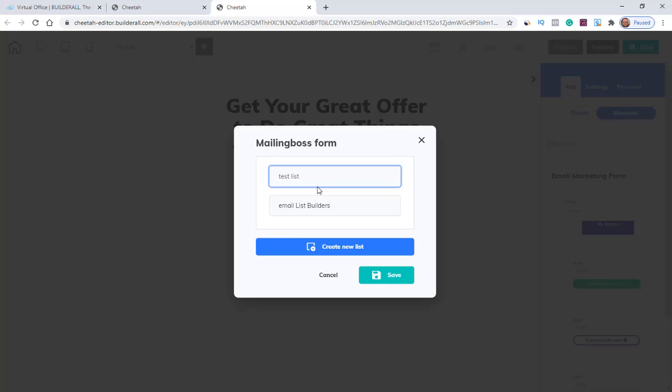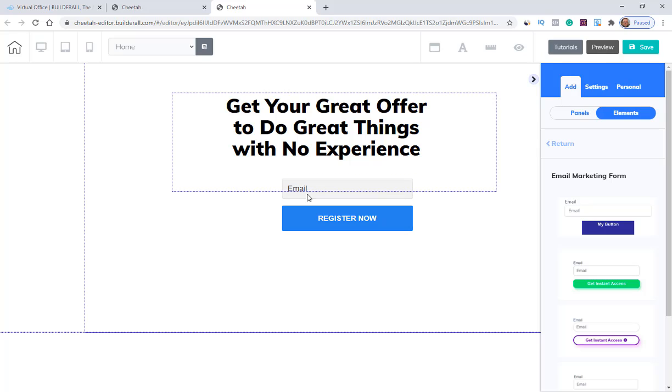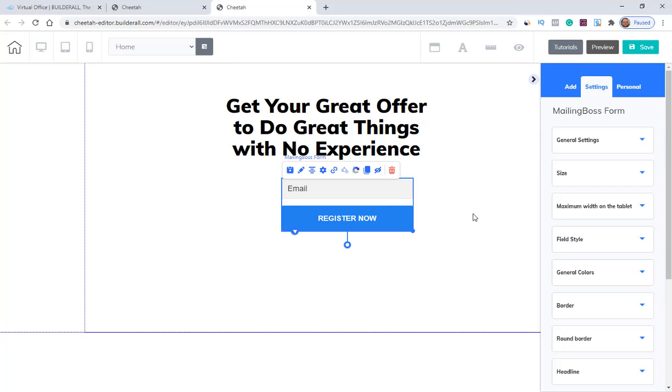But we've already created the test list, I've selected it, and I'm going to save it. It pops up with the single field, because that's what we created the list with, just a single field. From here we can click on this and edit it. Over here it pops in all the settings for the form, and you can play with all this stuff.